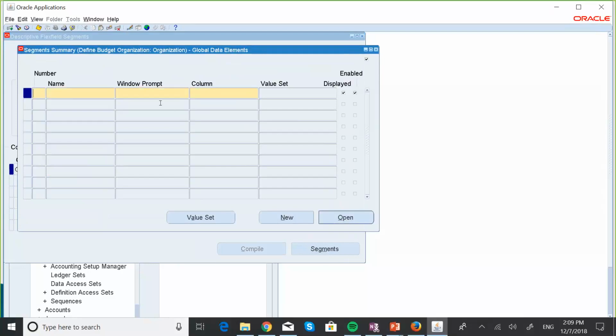Again, this is just like the segment summary page for a key flex field. When we are creating a chart of account structure, this is where maybe you would enter 10, and then one would be company, and then the other one would be account, then the other one would be division, and so on. So we're going to do it in kind of the same way. So 10.